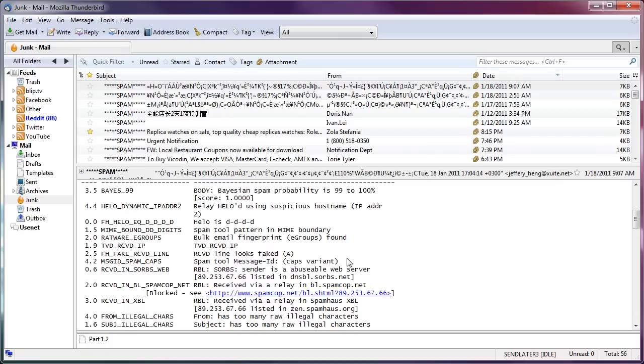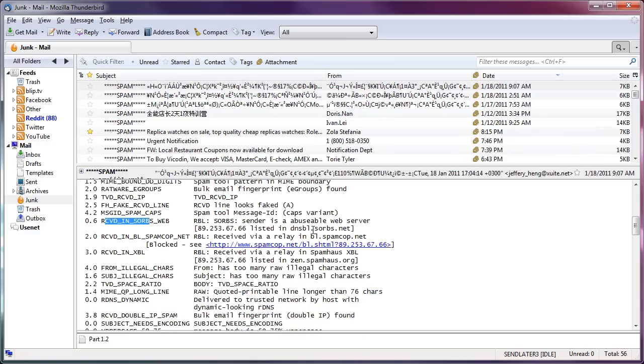And it lists every single reason why it was flagged. Bayes, which is Bayesian filtering, the HELO, the hello, which is a relay and suspicious host name, and there's another hello. Then there's a bunch of stuff here like ratware, e-groups, bulk email fingerprint found, faked received line, message ID, spam tool, caps variant, SORBS. If you go to SORBS.net, or spamcop.net, my mail server uses a combination of these, where bl.spamcop.net is blacklist spamcop.net, which shows if something is on the list and the header shows it as such, it will flag.